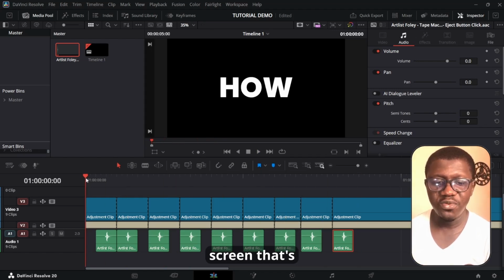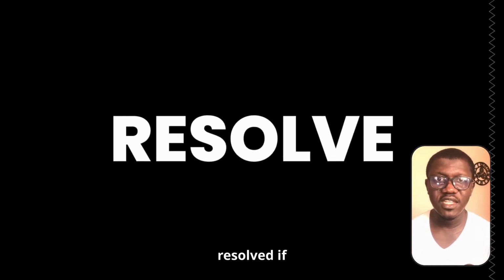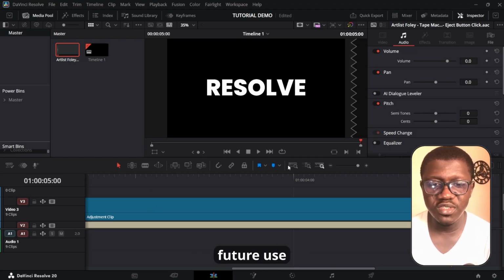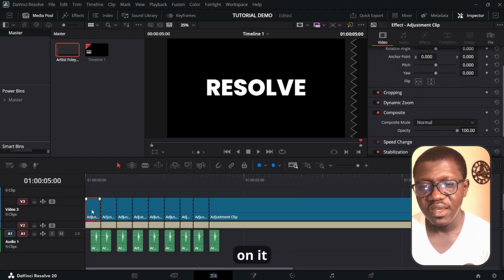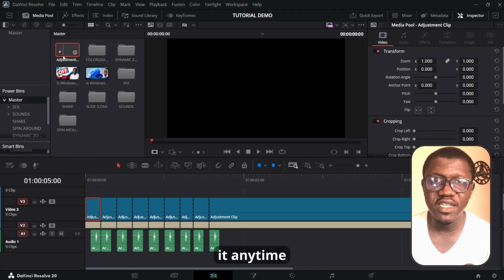And let me make it full screen. That's it. You are done creating this nice intro in DaVinci Resolve. If you want to save this adjustment clip for future use, you can just click and select on it and drag it to this Power Bin button. Under it you can just hold and leave it here, and you can reuse it anytime that you want.